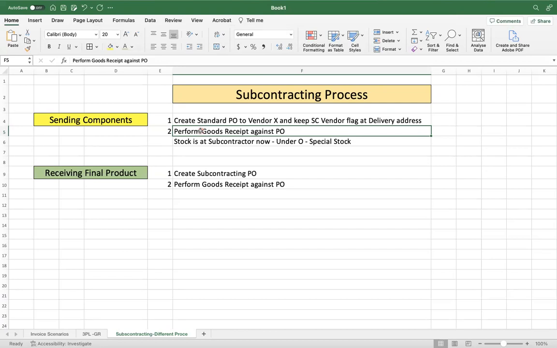If you don't have a proper volume, then definitely we have to go with the relation. The subcontracting vendor has to tell you that he received 95 pieces, and based on that, you can do the goods receipt in your office. So based on your volume and situation, you can take a decision.